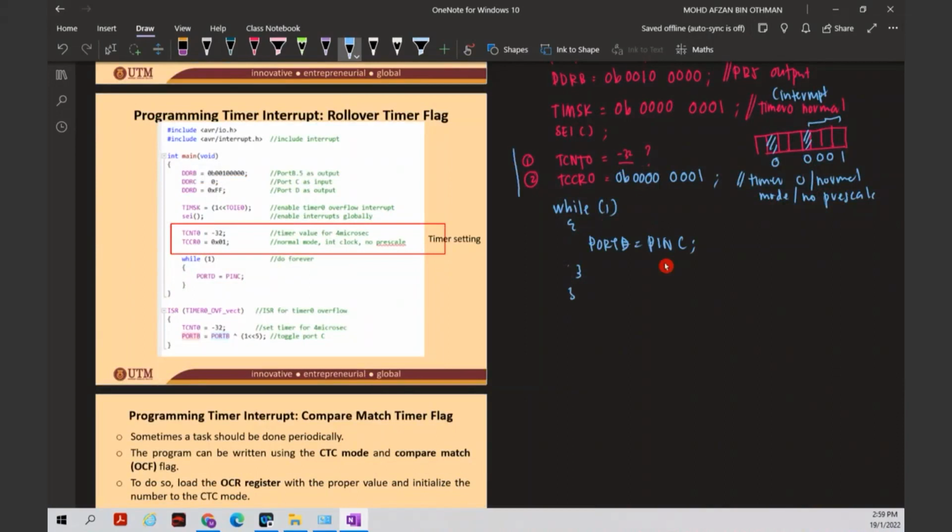So these two settings here for the timer programming must be set in your main program. Don't put them in your ISR. If you put them inside your ISR, it will never occur, because your timer is not started.